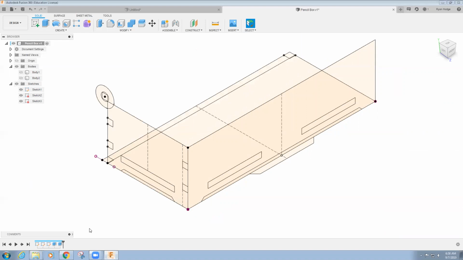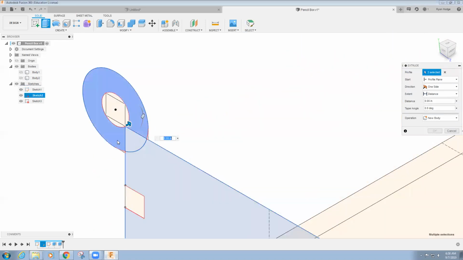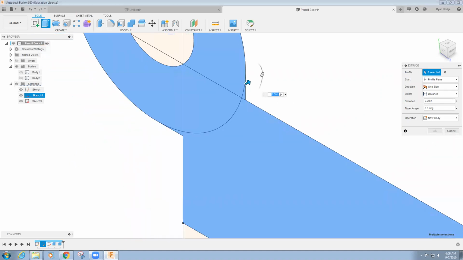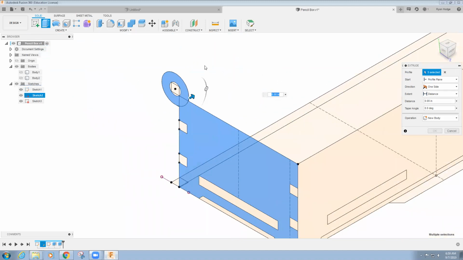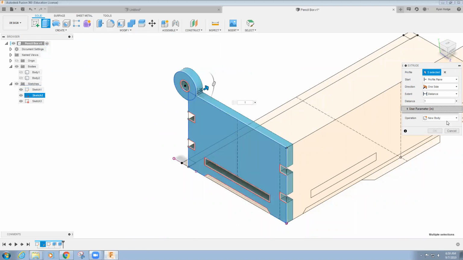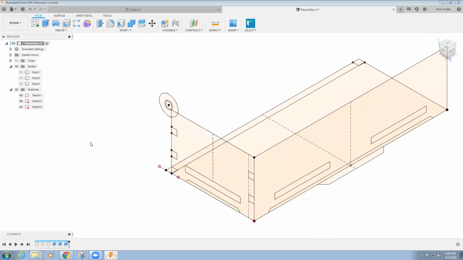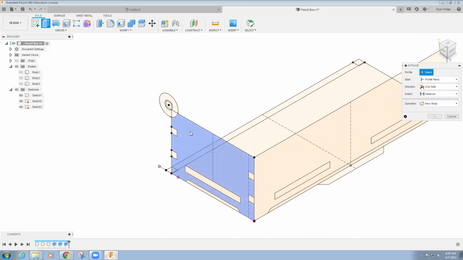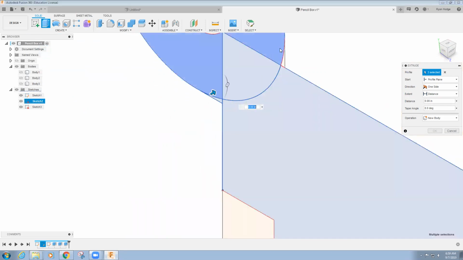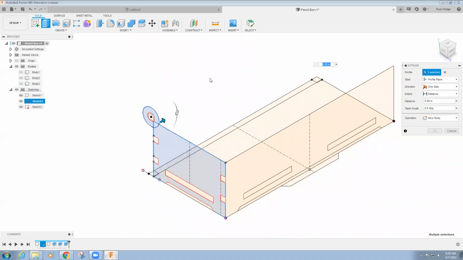Now I will do the sides. So E on the keyboard for extrude. And I want to select all of these elements, including these little tangent elements here. And this one can be a value of T. Okay. I'm going to go ahead and hide that guy. And I'll do it again. E on the keyboard. Select all the elements. If I miss an element, I can always go back and edit that feature.